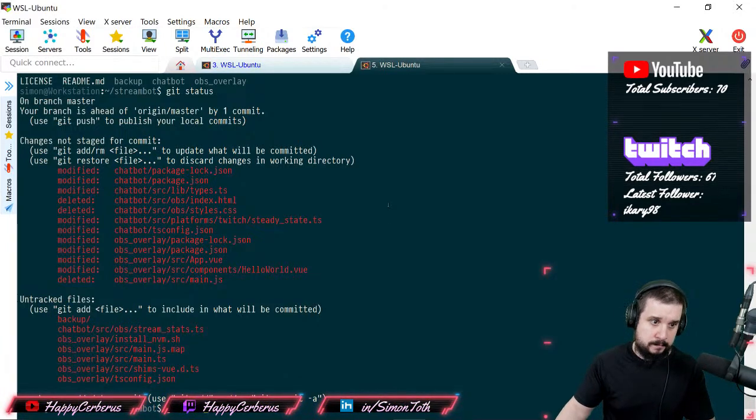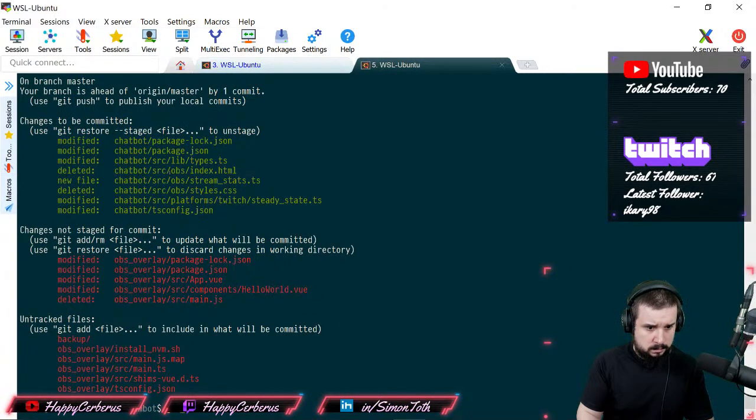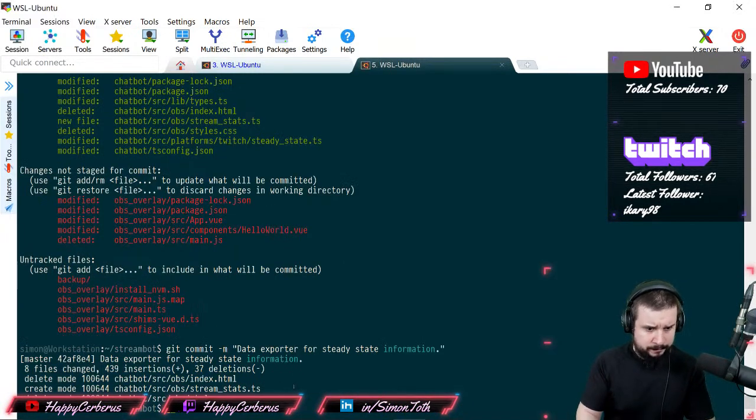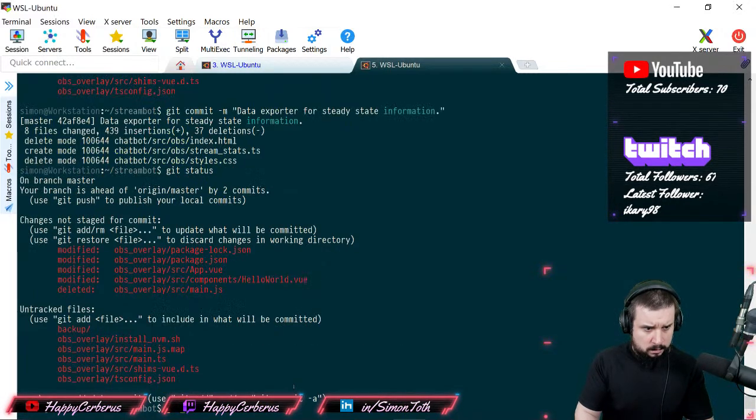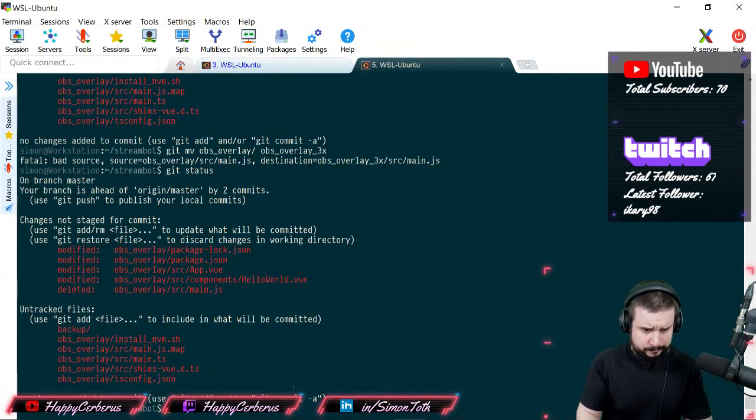Okay. So this is all the stuff that's part of the chatbot. Let's just try to do this brute force. So let's just move this OBS overlay into OBS overlay 3x. Okay, let's just do it manually then.